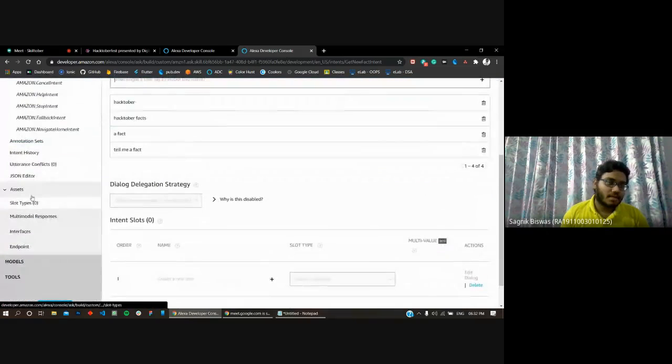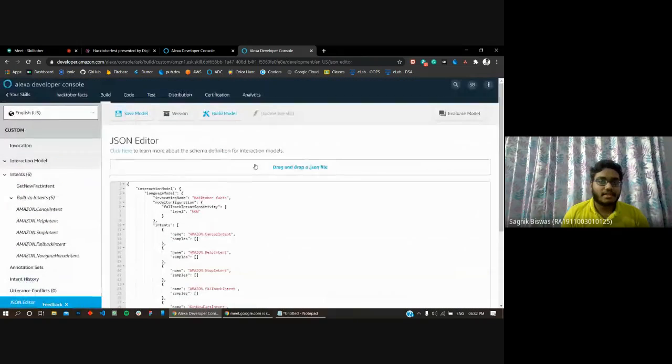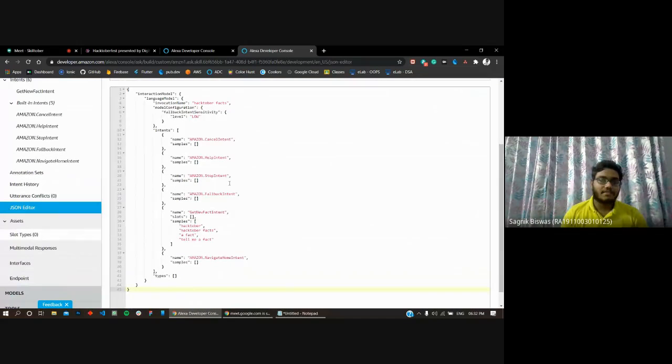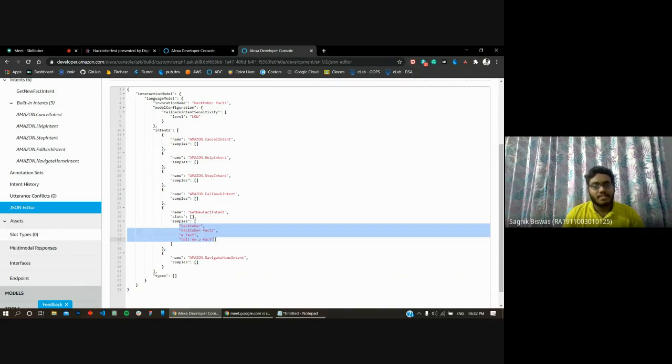So now let's head on over to the JSON editor. Now here you see the JSON editor. Here you see the different types of intents which we already have. So it's an array of the intents and the name of that particular intent. And here we have samples, like this is a custom intent, so that's why we have this here. Here you have the sample utterances which call this particular intent. So this is how it's actually stored in the code.